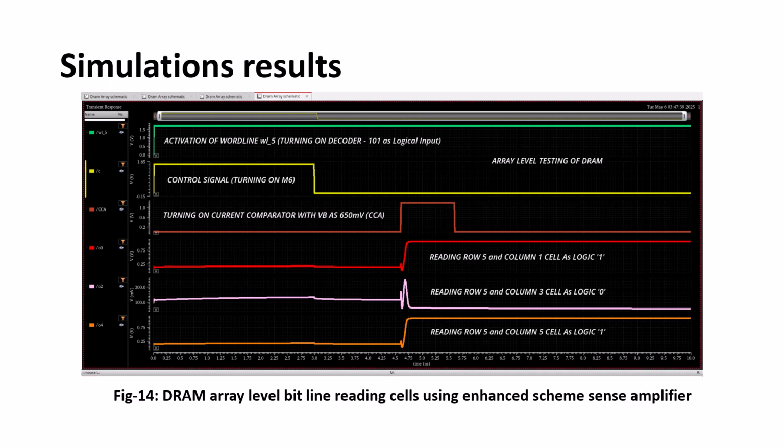So these are the simulation results. This is again the simulation result of our enhanced scheme. Here we are asserting this control and this activation word line. We can see that we are trying to read row 5 column 1, row 5 column 3, and row 5 column 5. We can see that row 5 column 1 is going to the high value, that is VDD, row 5 column 3 is going to 0, and row 5 column 5 is going again to VDD.